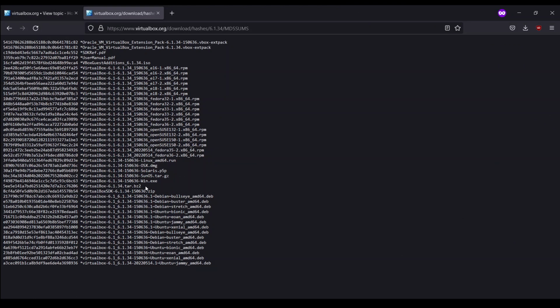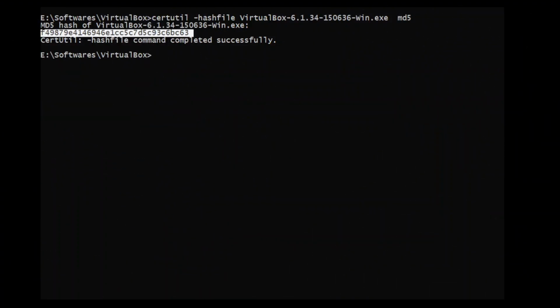Now let me just copy this one. I just copied it, and let us go back to the command prompt, and here let me just paste it. So we can see the 6363 f4 in the beginning, f4 98 and stuff like that. You can compare them, and you will see that they both are matching. So we can safely say that this particular package is safe to be installed.